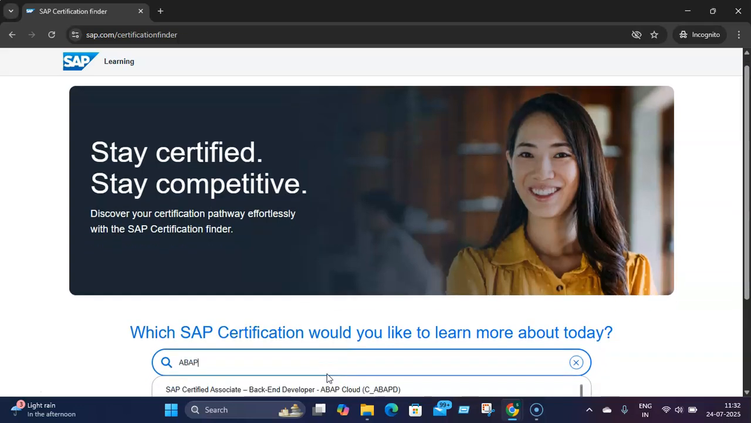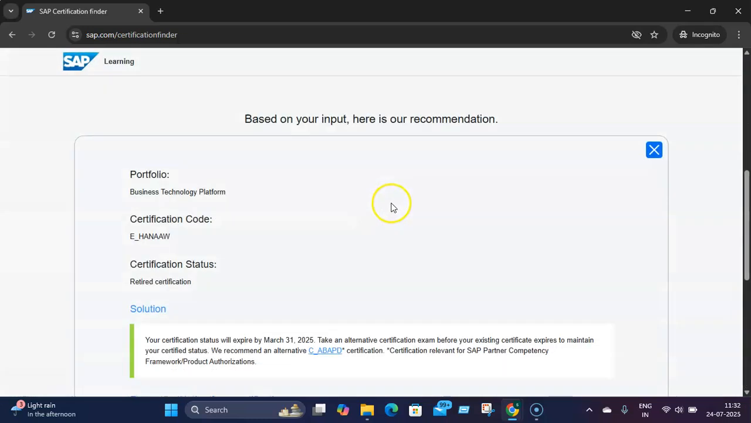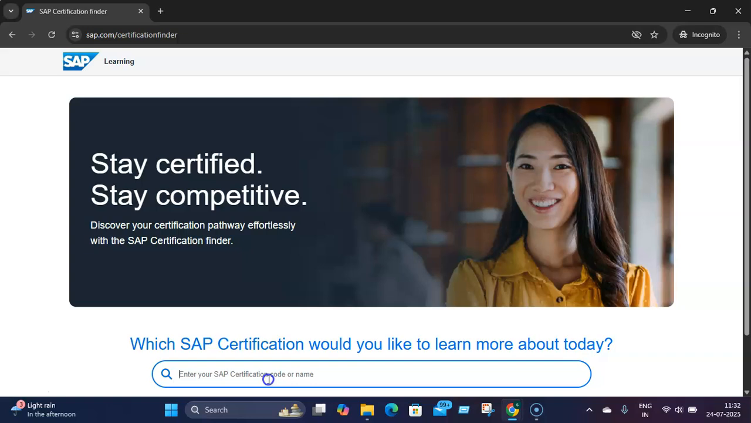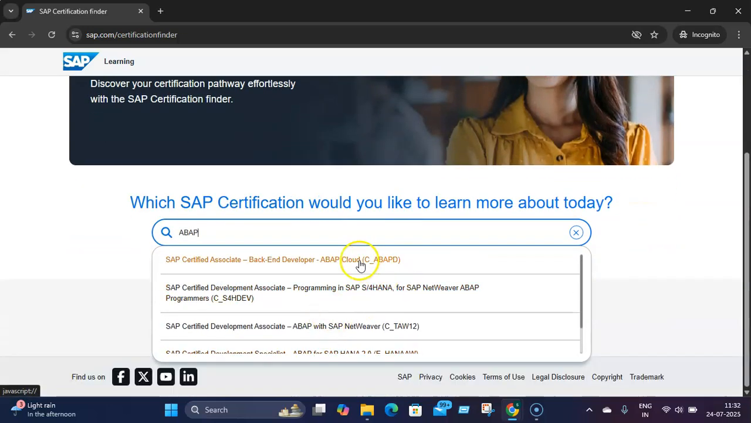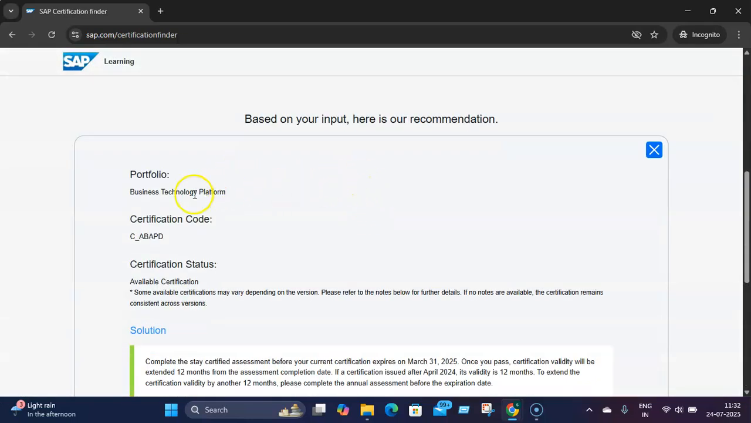Take another example, ABAP for SAP HANA, which was once a very popular certification. If you search again, this is also a retired certification. So you easily get your answer on which certification is actually valid for ABAP consultants. It's basically the ABAP Cloud certification. To cross-check, it's in the portfolio under the business technology platform.